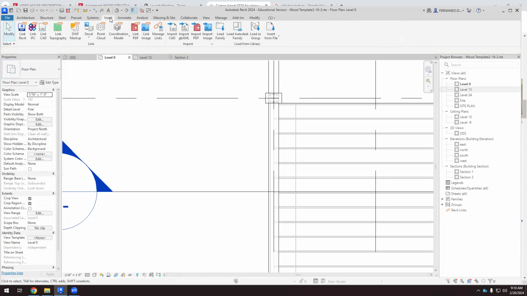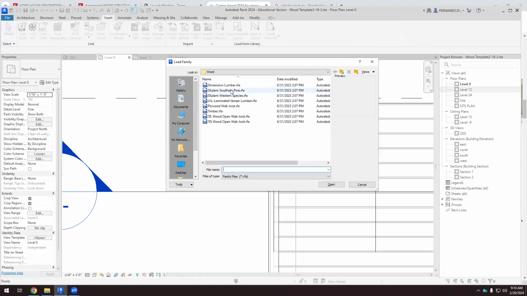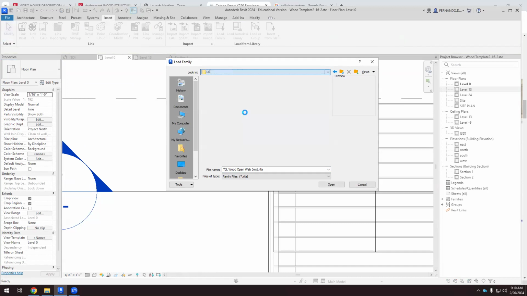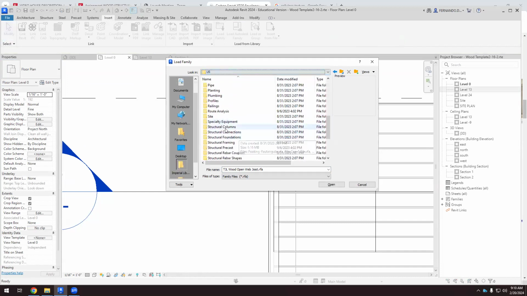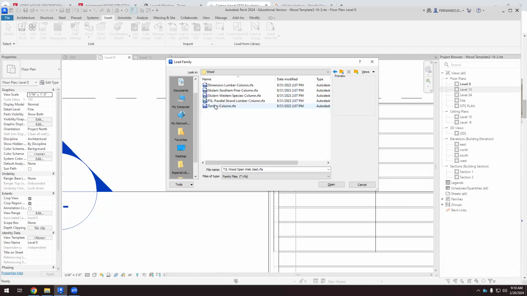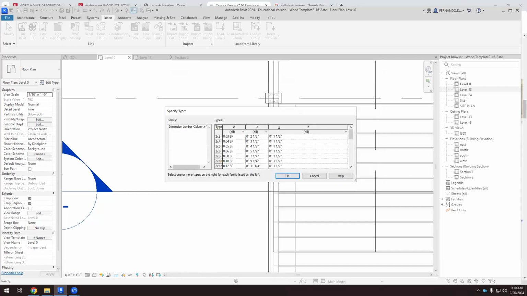So let's go to insert, load family, and in wood, okay, I have structural framing. No, I want structural columns. We can select structural columns, wood, and here we have this lumber and glulam. The glue laminated is the one that we use, but this is for structure. We have timber column and this parallel. So select this dimension lumber, open, and now we have to select one of them, okay, select the first one, and then we will edit type and change it.